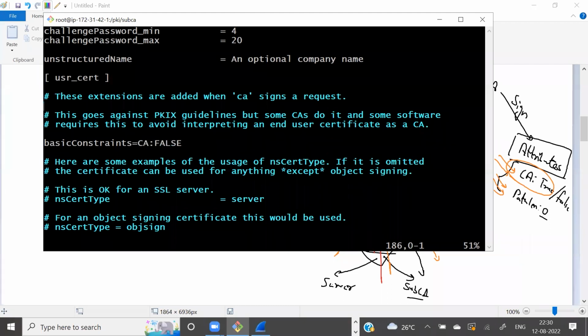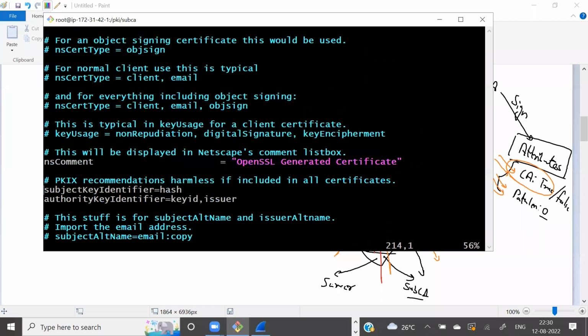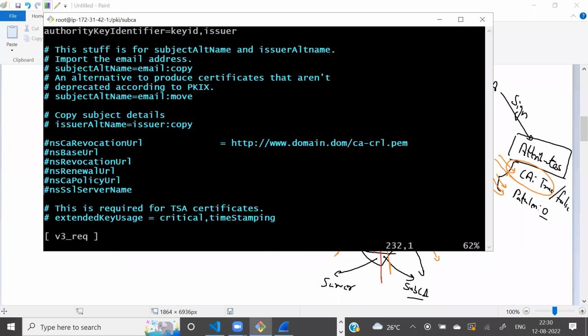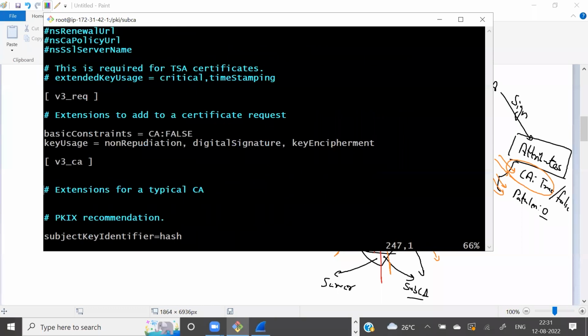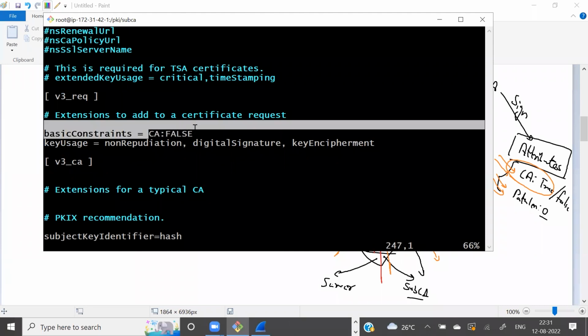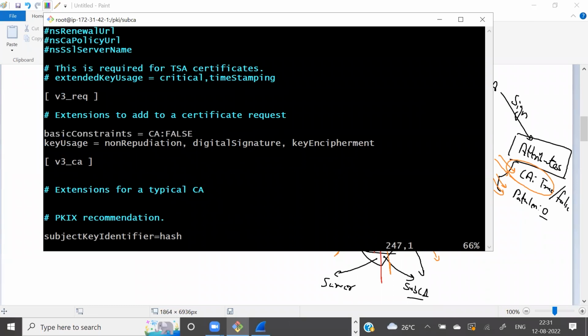Okay, this is the extension we can use. So this extension we can use for CA false, meaning you are not a CA, meaning you are going to use the certificate for your own server like a web server or mail server. And the usage of this certificate is for key encipherment, non-repudiation.